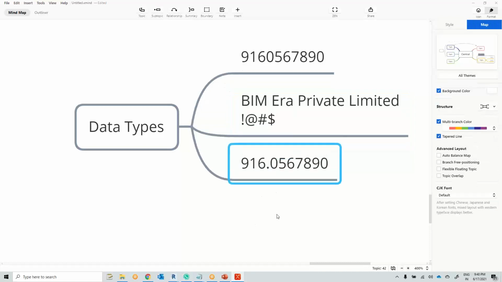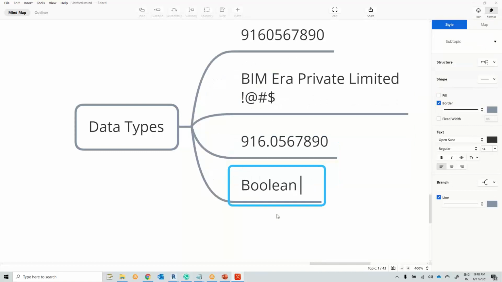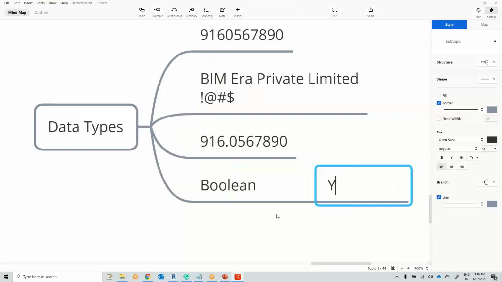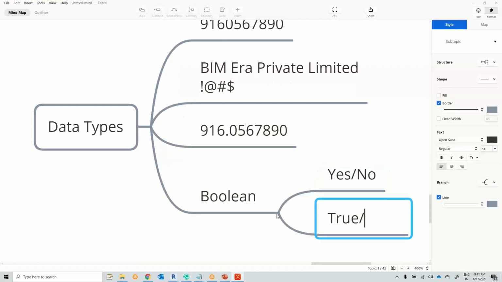When it comes to Boolean values, let me type Boolean. True or false. Boolean, in the sense, we are questioning something. Is it true or no? Is it yes or no? Is it true or false?